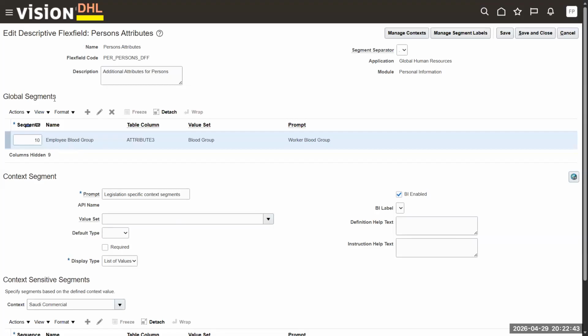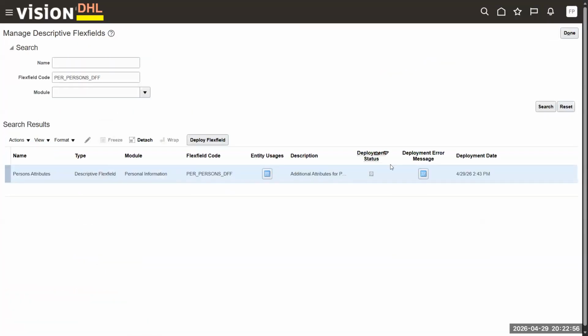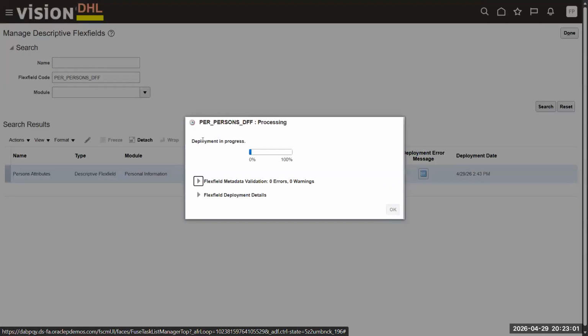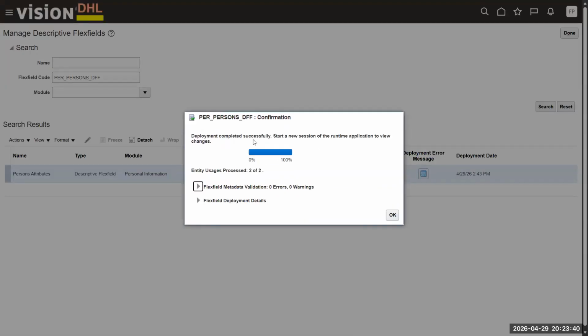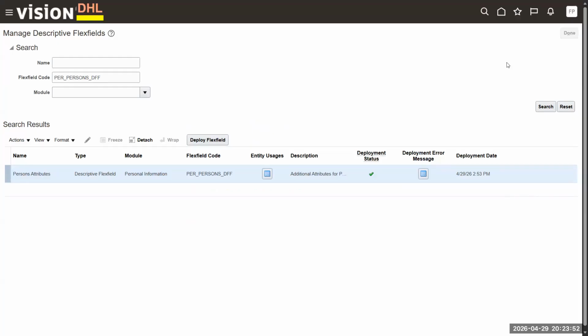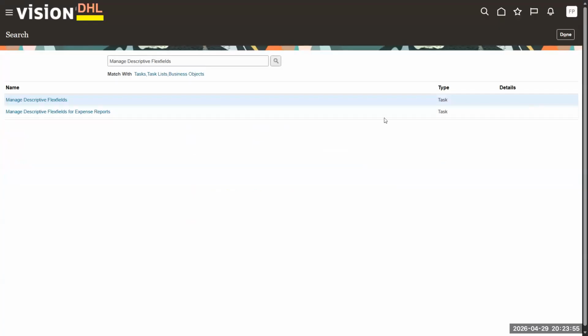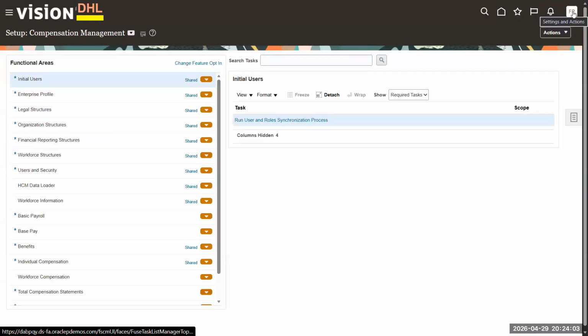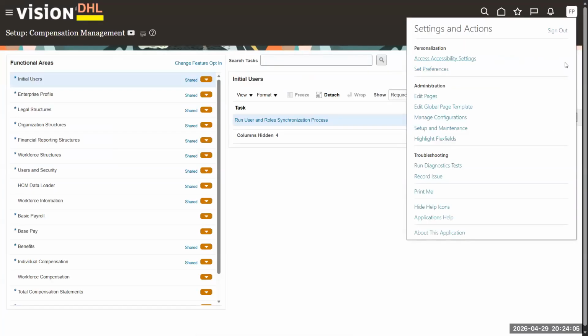So now I have created one global segment. Segment is nothing but a field, and that is employee blood group. Now click on save and close. Now go and click on deploy flexfield. So now we have successfully deployed the descriptive flexfield, DFF. Now click on the done button. Now log out of the application.